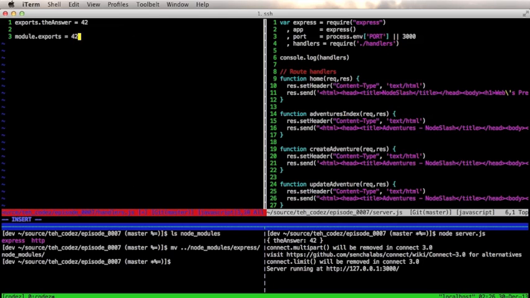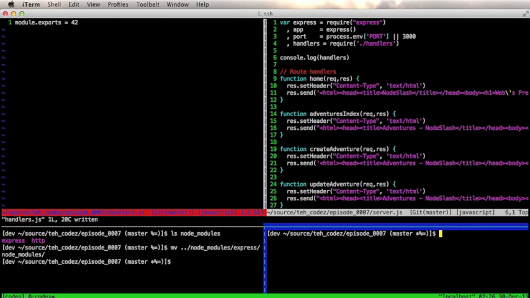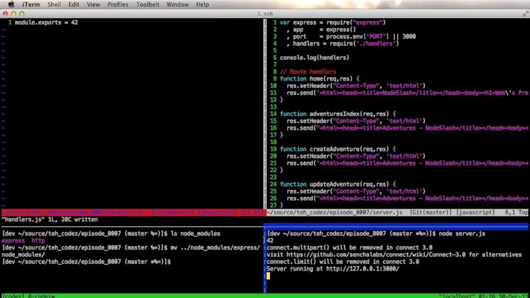So if I were to do this and then remove that part and then rerun the server, notice here now it's just the number 42. This would suggest that doing something like this is equivalent to having no code in there at all.